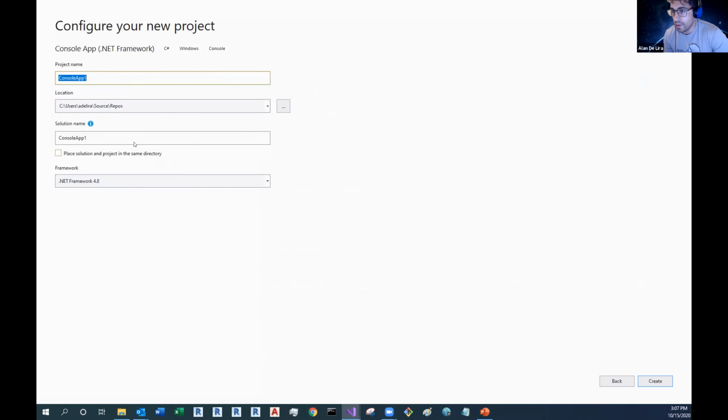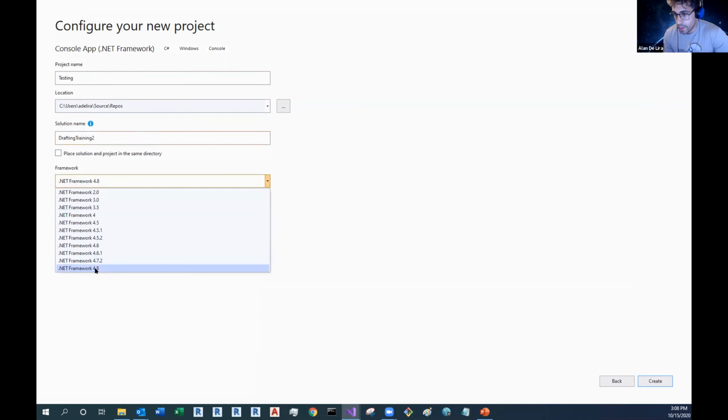Click it. And then for solution name, you want to put drafting training. In the file structure from before, this is the solution. And for the project name, you can just put, I don't know, testing. For me, I actually created a solution already called drafting training, so I'll just call this one drafting training too. And then for the framework down here, you want to make sure it's .NET Framework. If you have .NET Framework 4.8, set it to that. I think you all should have it.